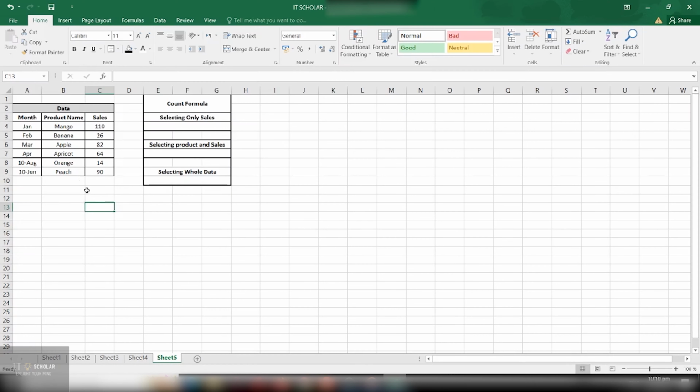We use the formula with the two methods as usual, the type and mouse method. The count formula is used to count or display the number of cells in a range that contains a number.